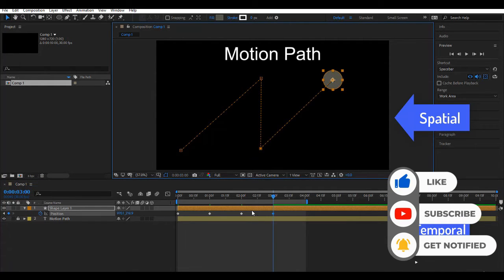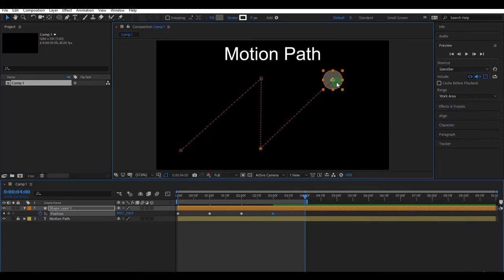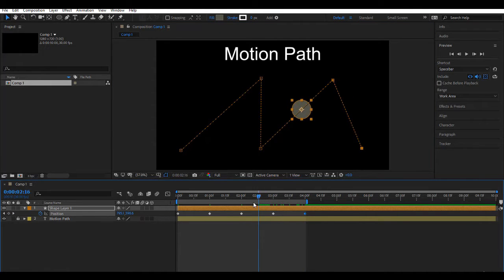So this is spatial, this is temporal, and a new motion path, or a new leg, has been created. Let's go to the final one at 4 seconds and move again. Here you are. I stopped the animation at 4 seconds. If you scrub through now, your element or your shape is moving through time and through space. That's pretty cool. So this is how a motion path is created.